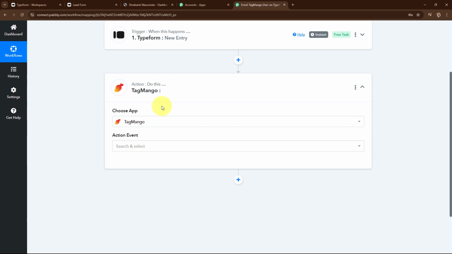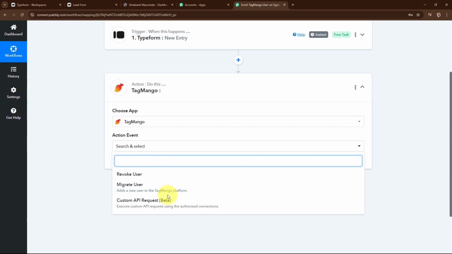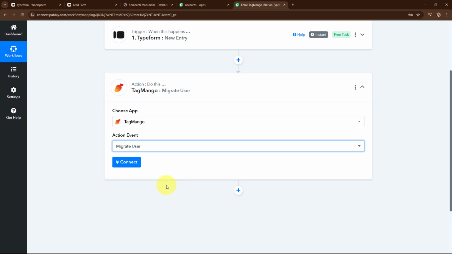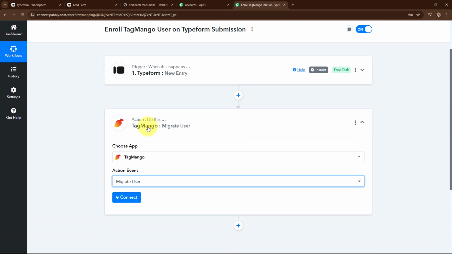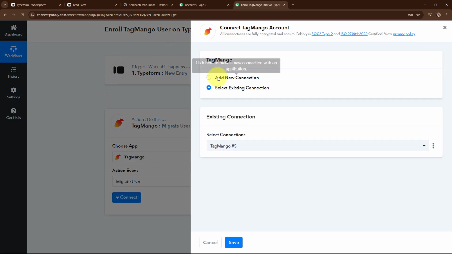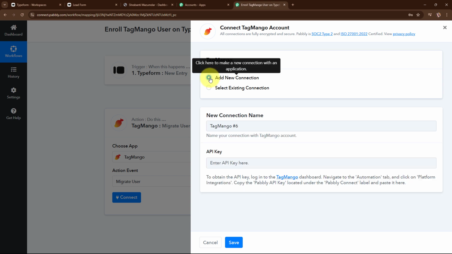So here in my TagMango action step, I'm going to select my action event as migrate user, so that whenever I'm going to receive new entry through Typeform, then automatically the person who has made the form submission should be enrolled as a new user in my TagMango account. And now to connect my TagMango with Pabbly Connect, here I'm going to click on this connect. Again here to build a new connection, I'm going to select add new connection. If your TagMango account is already connected with Pabbly Connect, then you can click on select existing connection.